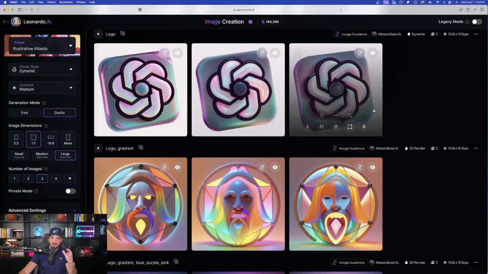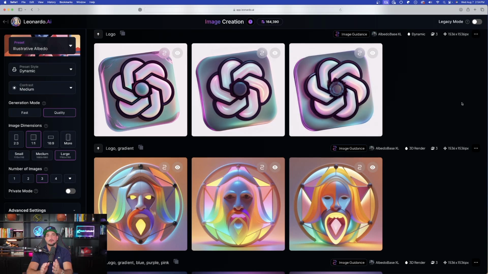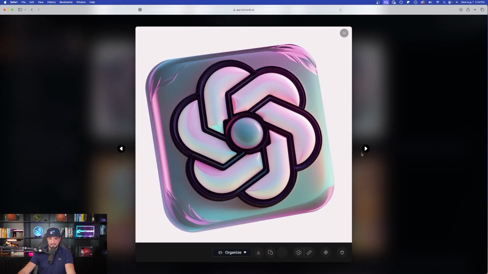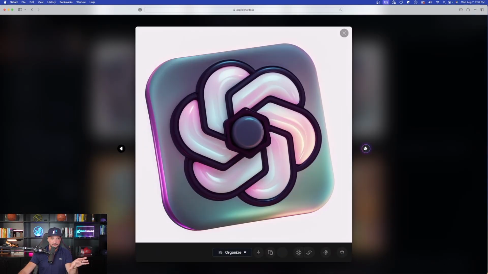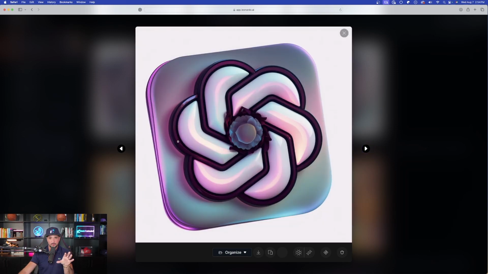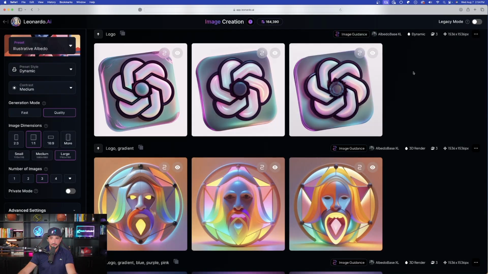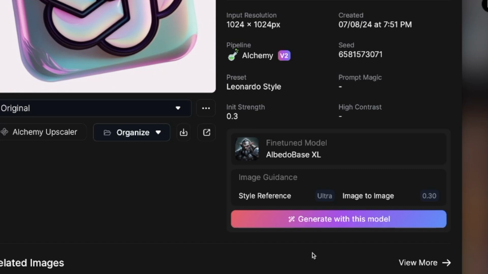Okay, now here we are and we're done. Now I did a few of these because I really want to give you a good example of why the toggle strength is going to be so important. Okay, so here is the first image I got right here. Now again, these look amazing. The original logo, here's the original one. And as a comparison, here is what I got. Now I think this one did a phenomenal job. If I look at the two, it did a great job with a combination of both. I got the exact logo, ChatGPT, everything is accurate and correct. If I go to view generation info, you can see right here: style reference, ultra, image to image 0.30.